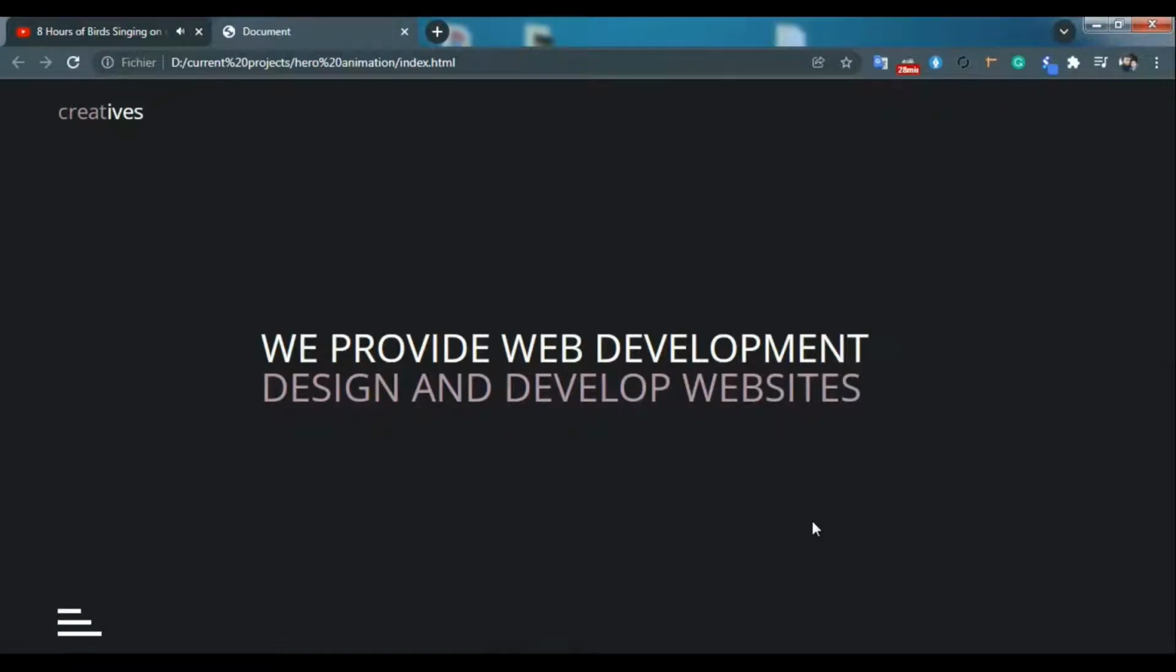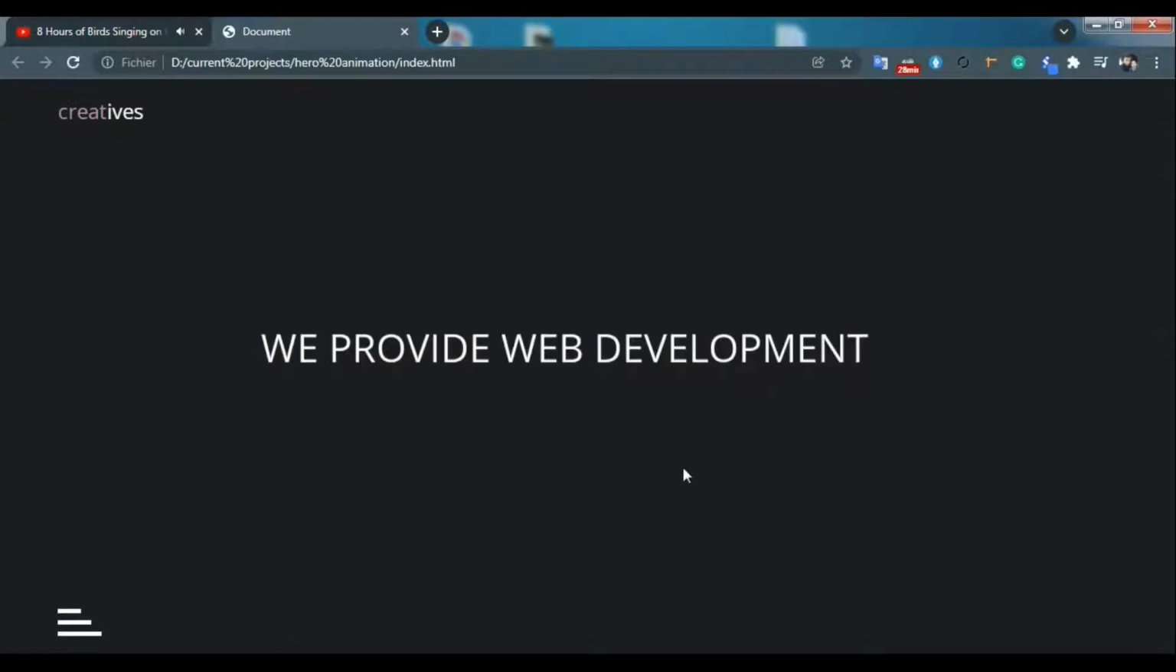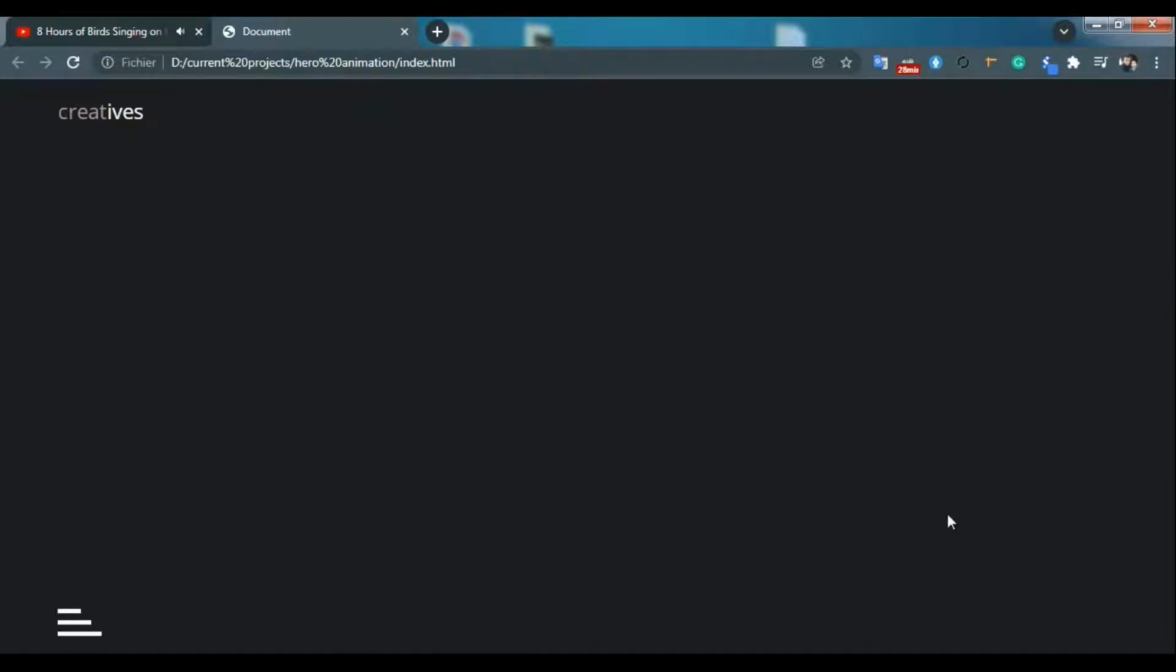Hello guys, today we will make this animated hero with modern design. We'll try to write clean code and make it responsive.